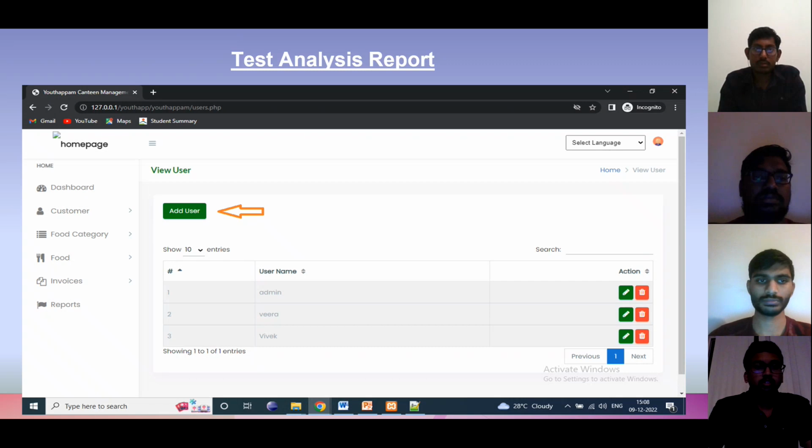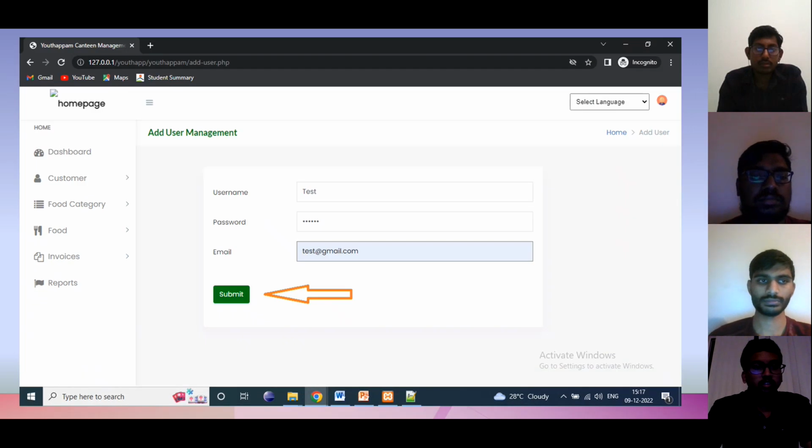As you can see on the screen, this is the test analysis report. You can see an orange arrow pointing to the add user label. It's nothing but where we are going to add the user. And coming to the next, you can see in the screenshot that we are going to enter the details of the username.